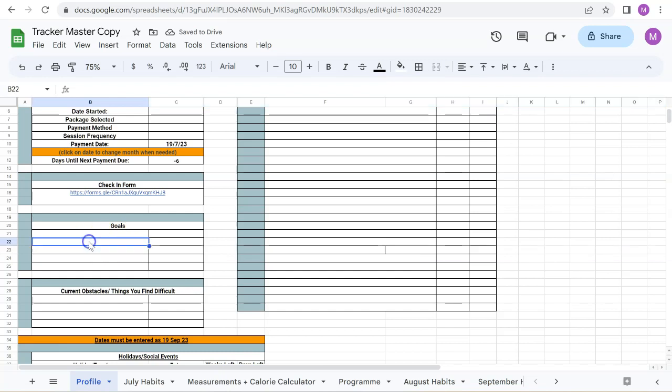So you can edit that as much as you want. We're going to stick the goals in there, and they could change from month to month, week to week, depending on obviously what we're doing. But mainly the overall goals will go in there. What you're currently finding difficult and your obstacles will go in this wee section here.